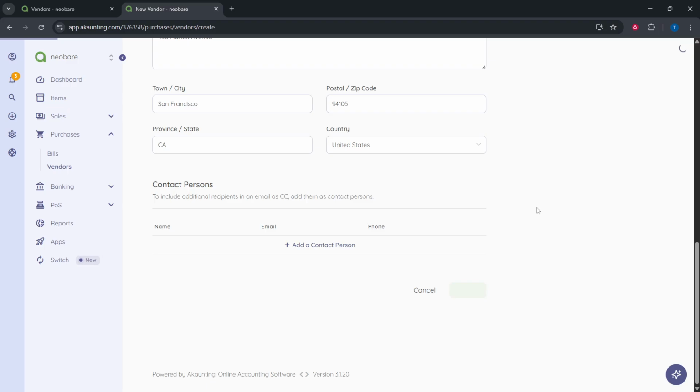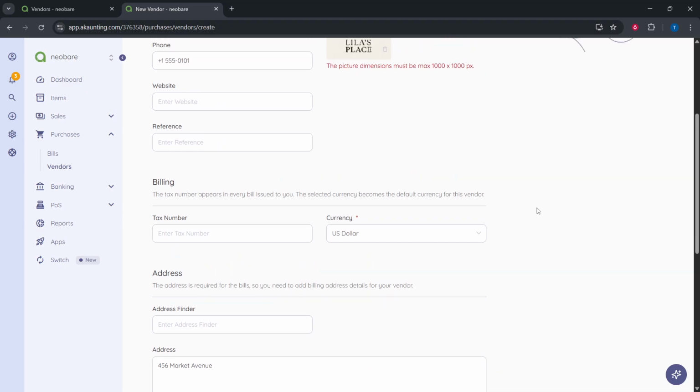That's it. You've added a vendor in accounting, setting yourself up for cleaner purchasing and smoother bookkeeping.